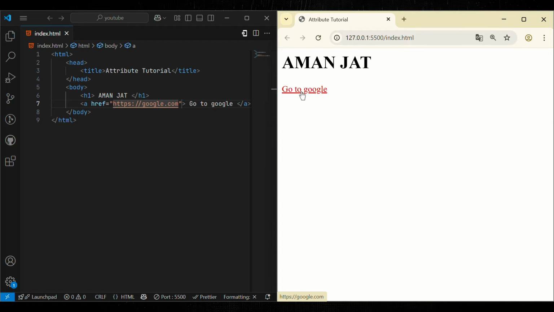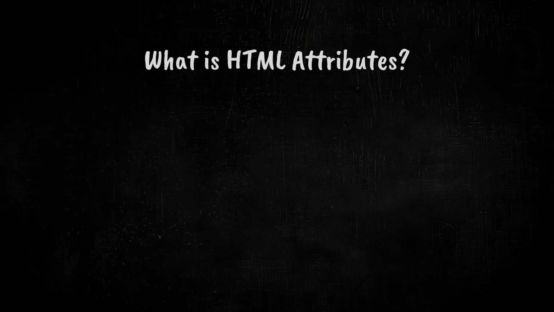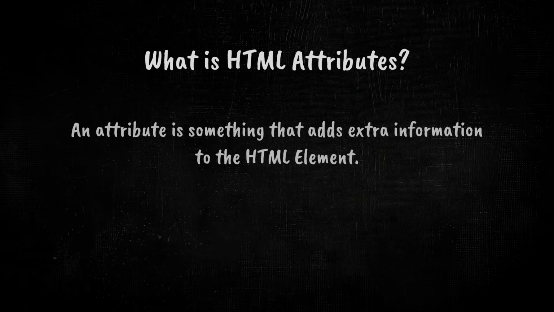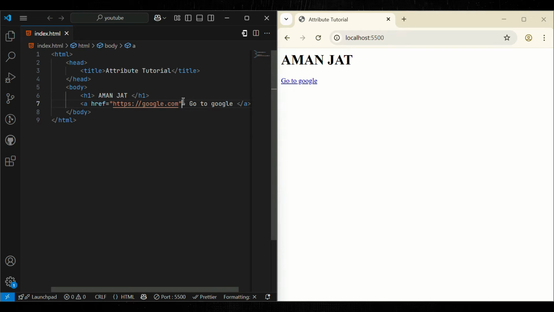So if someone ever asks you, what is an attribute in HTML? You can confidently say an attribute is something that adds extra information to the HTML element. That's it. So let's take our earlier heading example again.